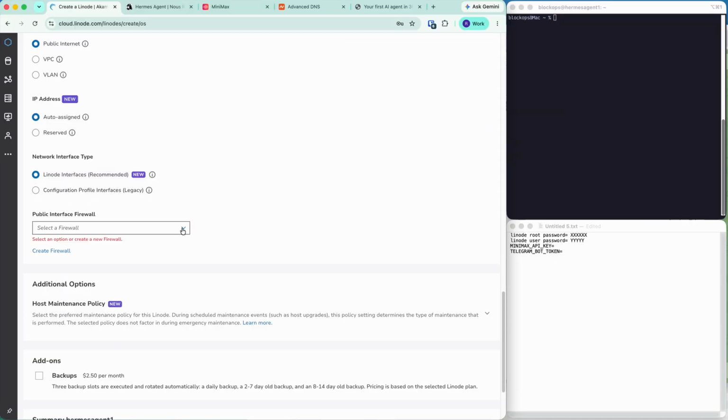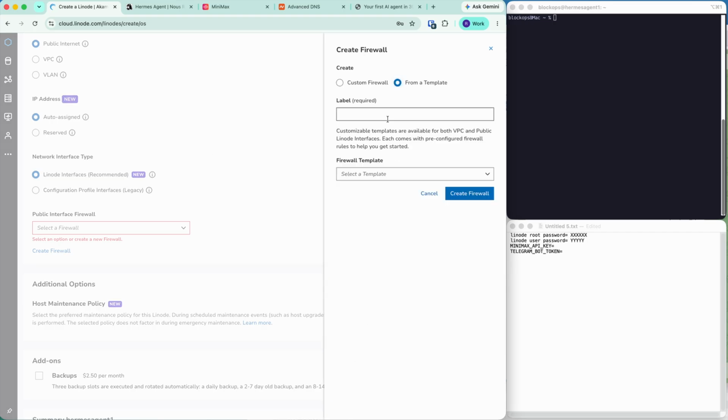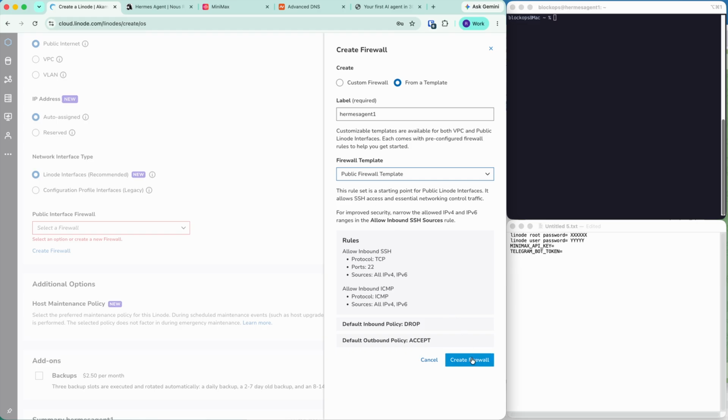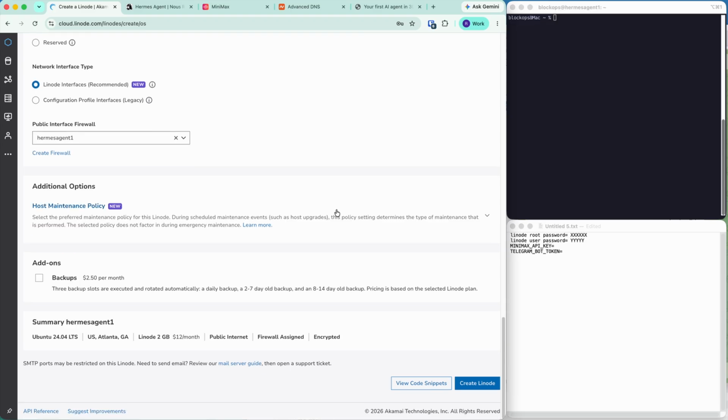Oh, wow. You don't have an option anymore. All right, so we're going to create a firewall, and we're going to create a firewall from a template. And we're going to name it Hermes Agent 1. We're going to choose a template as a public firewall. We're going to create it. And we'll modify this to do a website a little bit later on. All right, so we've got our firewall assigned, encrypted.